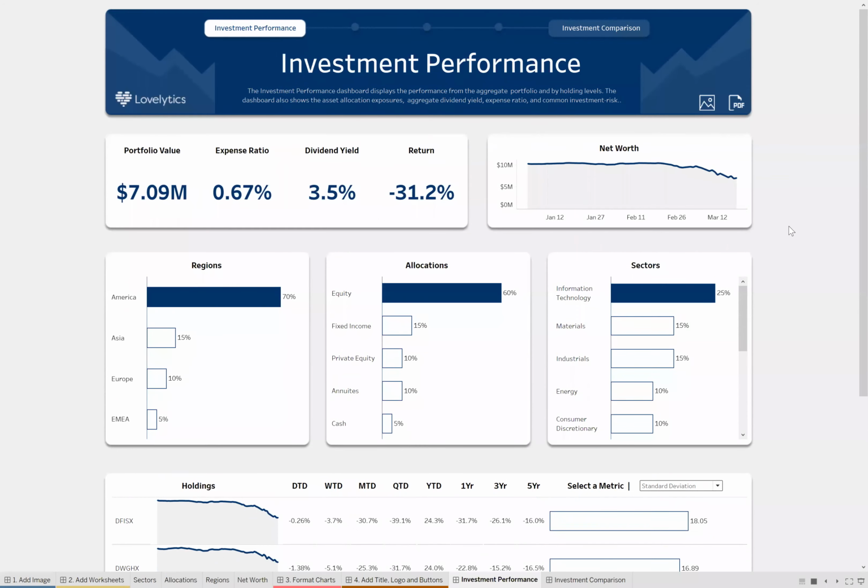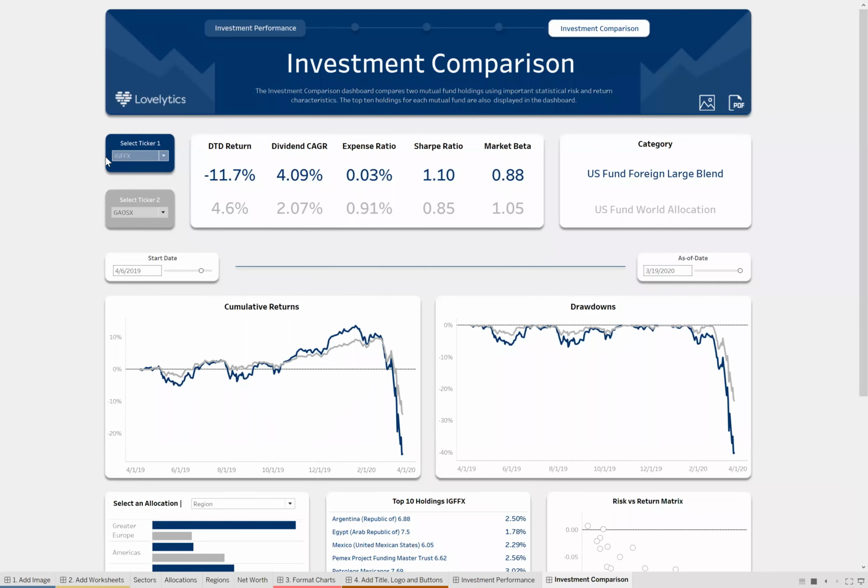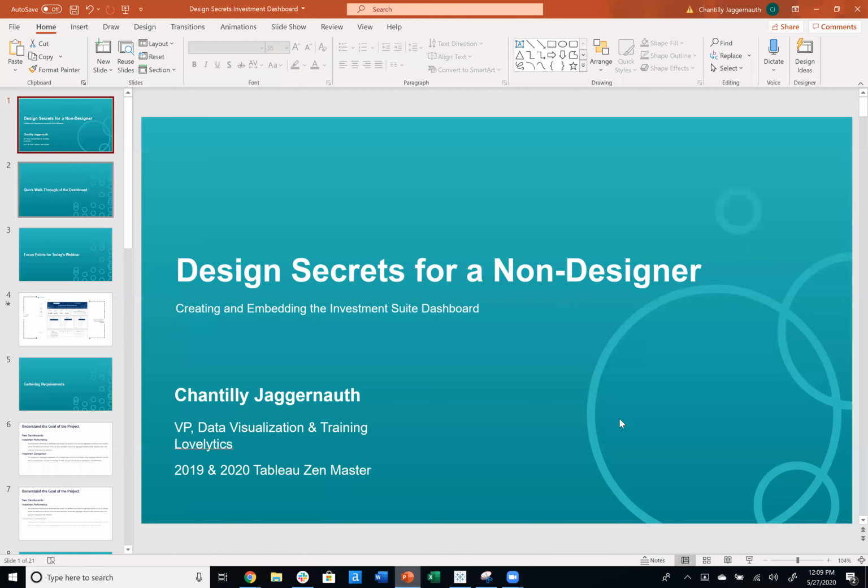What's neat about this dashboard is that you can also navigate to another dashboard, all while staying in the same Tableau workbook. So up top, if you wanted to change from looking at the investment performance to looking at an investment comparison where you can select two different tickers to compare, here's the dashboard that allows you to do that. All right, so those are the dashboards that we're going to walk through today.